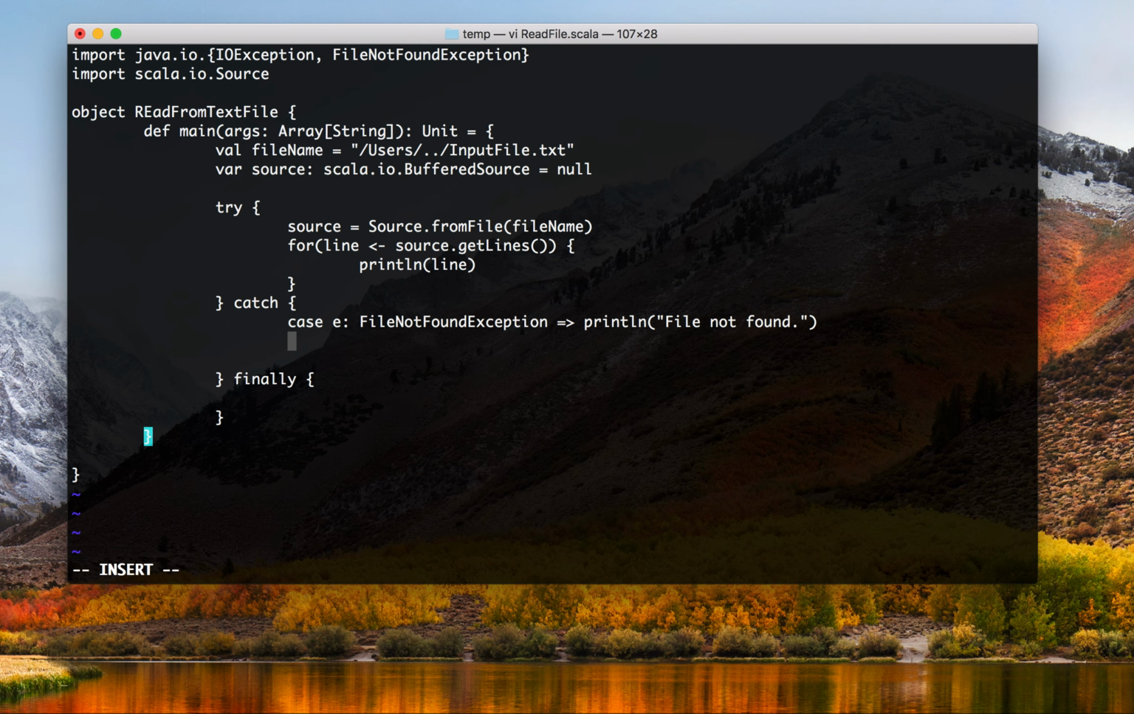Another one would be just IO exception, because we're doing an IO operation. IO exception. So that's it. We will print some message there as well. We'll just say IO problem.